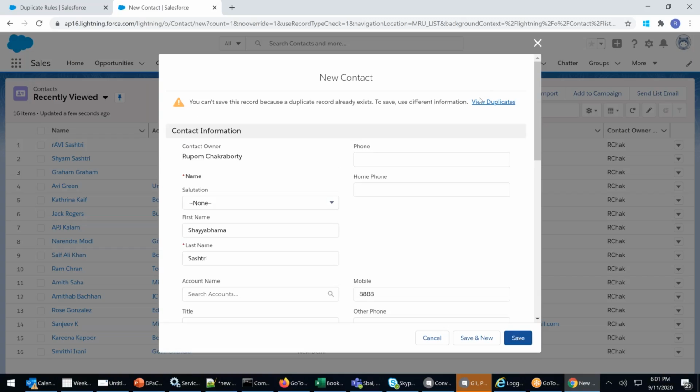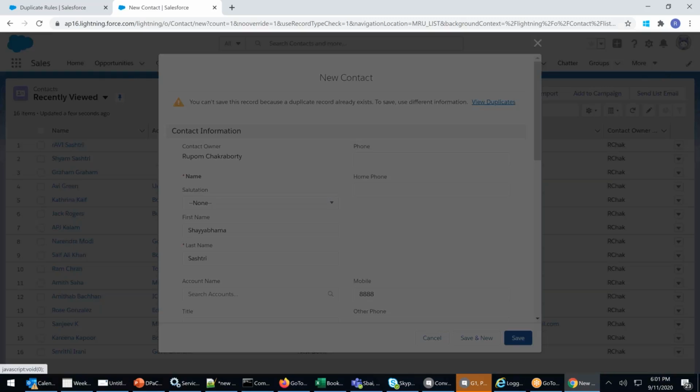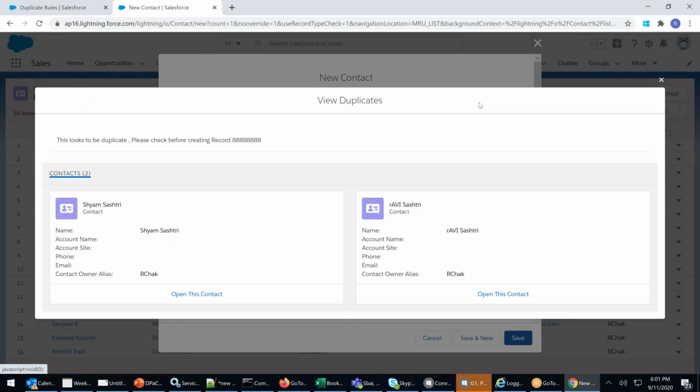You can't save. View duplicate. This looks to be a duplicate. Please check before creating record. Sham Shastri, Ravi Shastri. Now you're creating Satyabhama Shastri. Third record I'm creating. First, I created Ravi Shastri. Second one, Sham Shastri. When I created, it gave an error, but it allowed because I allowed. Now in the third duplicate, when I'm creating, it's not allowing me.